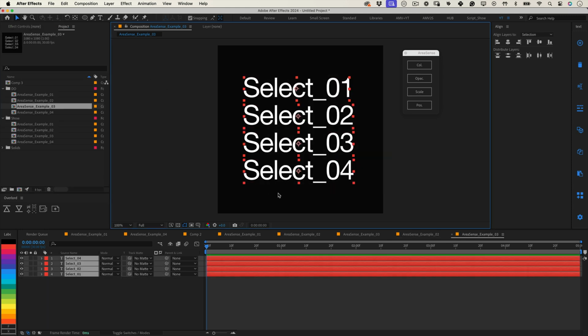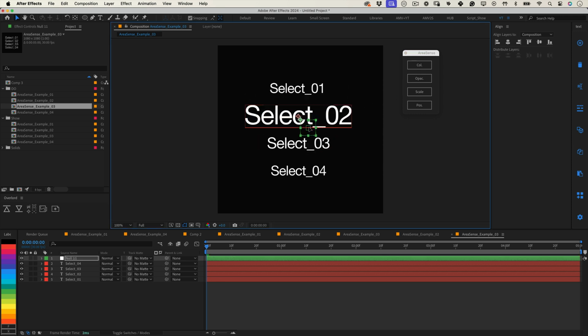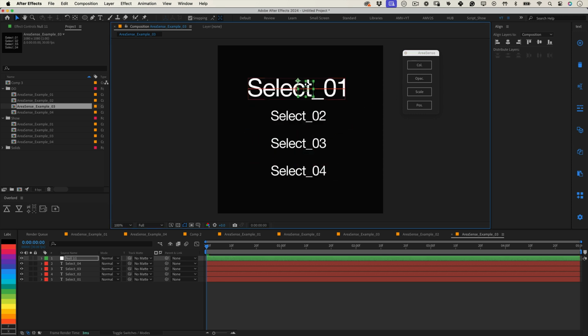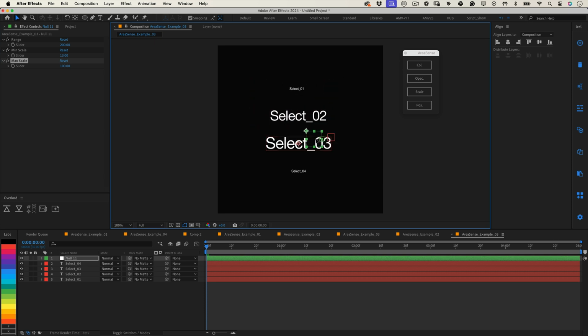Now let's talk about the scale option. This is ideal for adding depth and dimension to your animations. With it, layers automatically grow or shrink as they move closer to or farther away from the controller. It's perfect for dynamic transitions and creating emphasis, all without the hassle of manual keyframes.